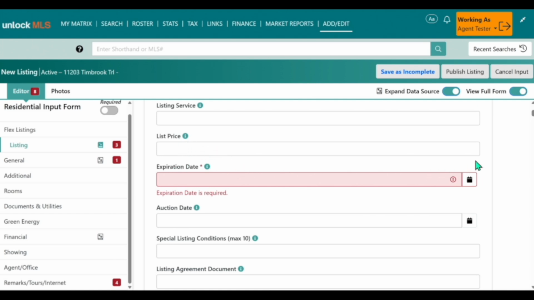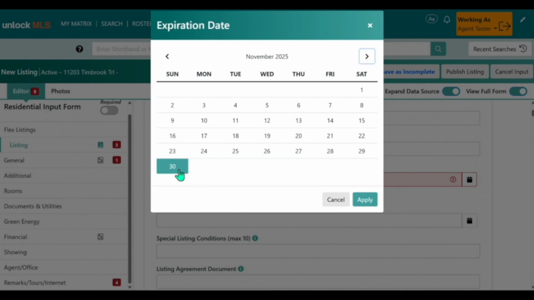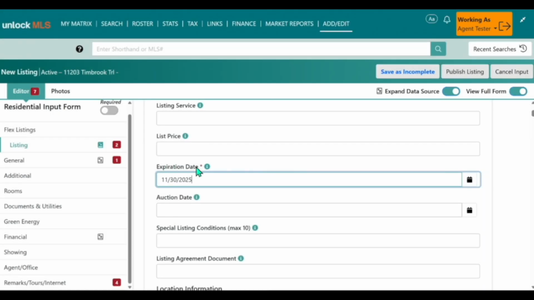Next, we're going to go to expiration date. And remember, how long can I make this a Flex Listing? Well, it's all dependent on this date right here. So whatever your expiration date is, that's how long you can have that Flex Listing in the MLS.